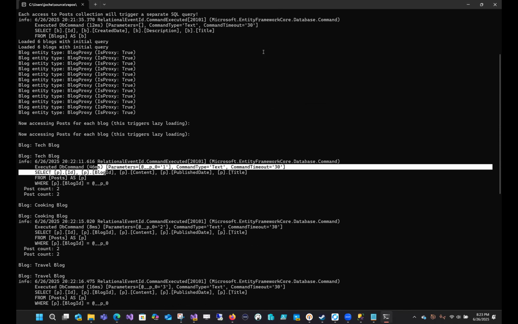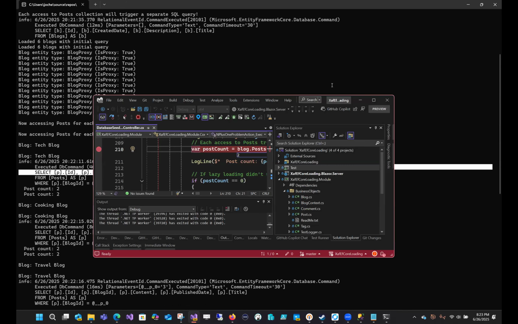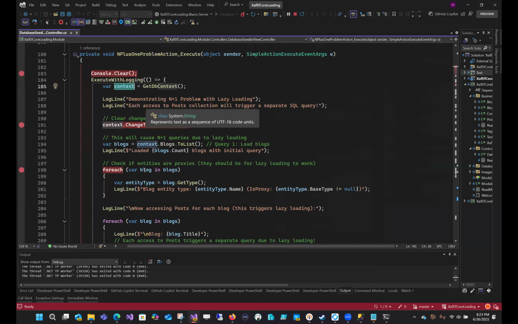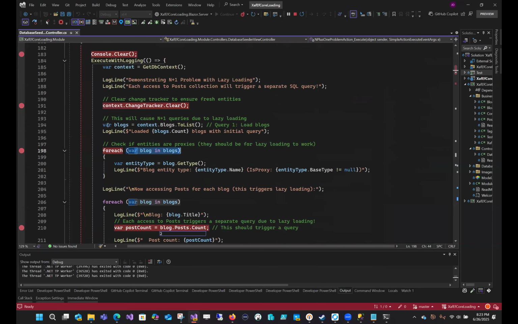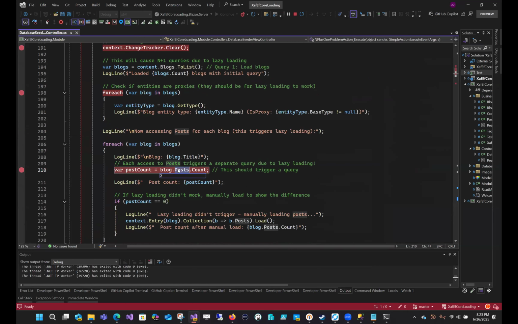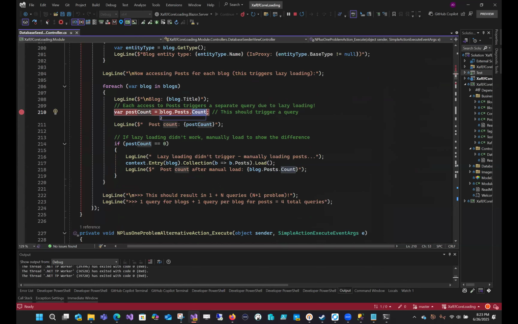I will put back the studio here. So this is the code that created this problem. As you can see, the first thing that we do here, we obtain the context, and then we're going to loop through the blocks. This doesn't bring any subqueries. It's this part that brings the subqueries, which is every time that we do post count, it is going to do a query for that collection with a filter.